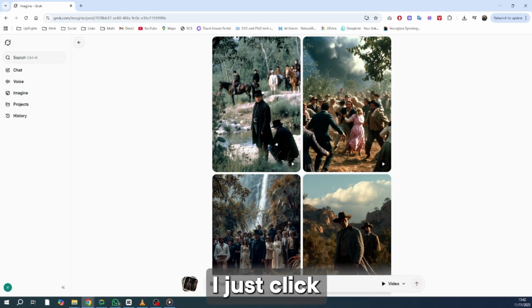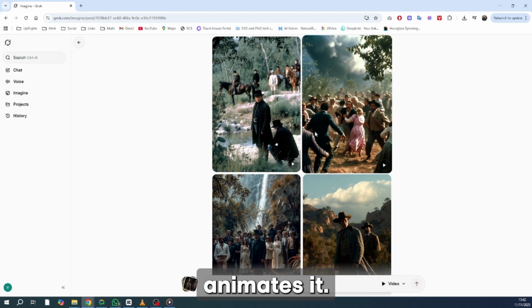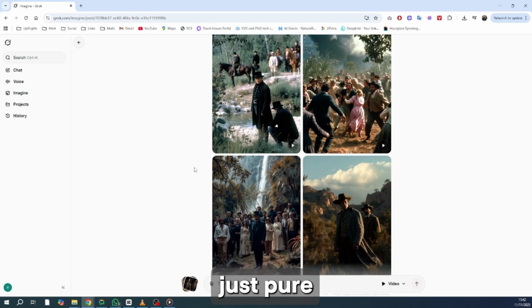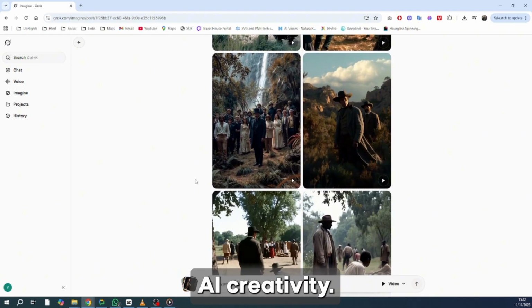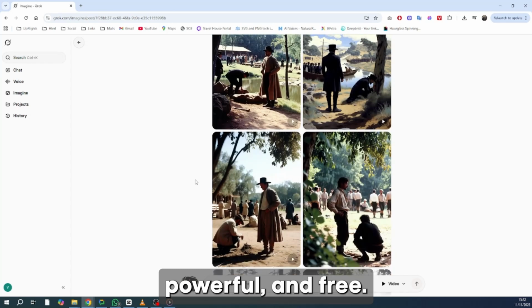And here's the best part: I just click Make Video, and Grok automatically animates it. No timeline, no keyframes, no editing, just pure AI creativity. This is the future of video creation: fast, powerful, and free.